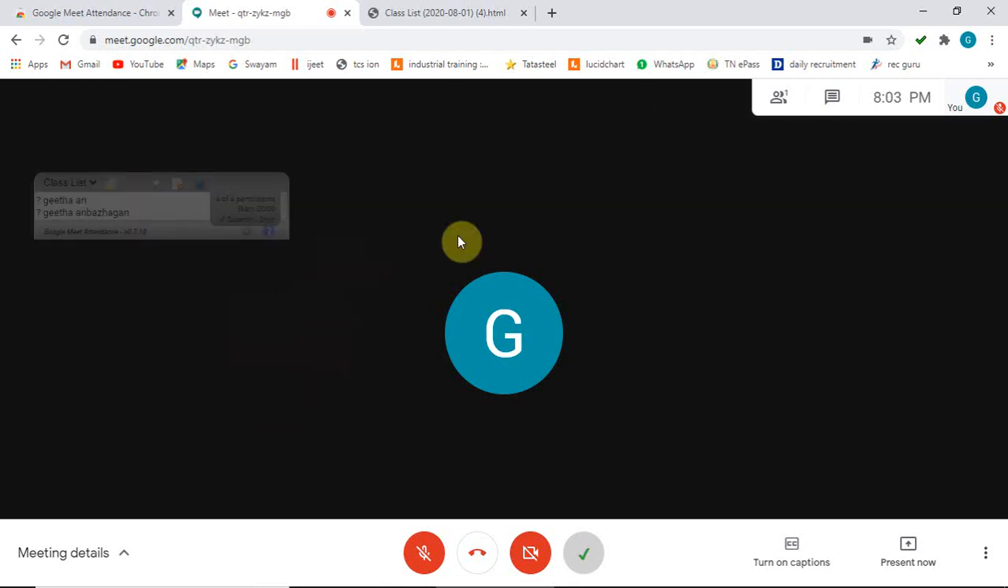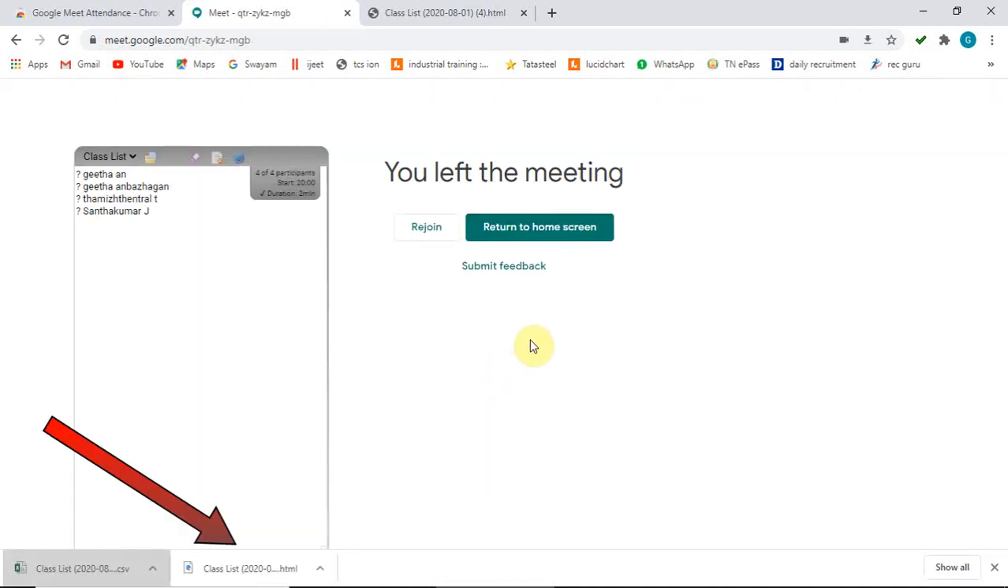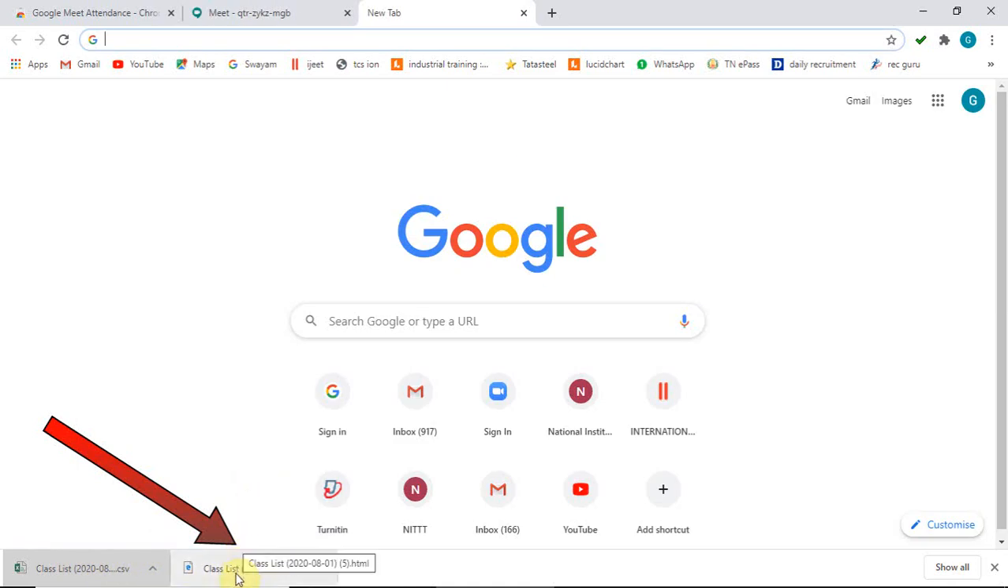Okay. Now I am going to end the meeting and I am going to tell you how to get the features of this Google Meet attendance extension. Let me end the meeting now. Soon after ending your meeting, there will be two files downloaded, one in HTML format and another one in Excel format. Let me open this HTML format in Chrome.